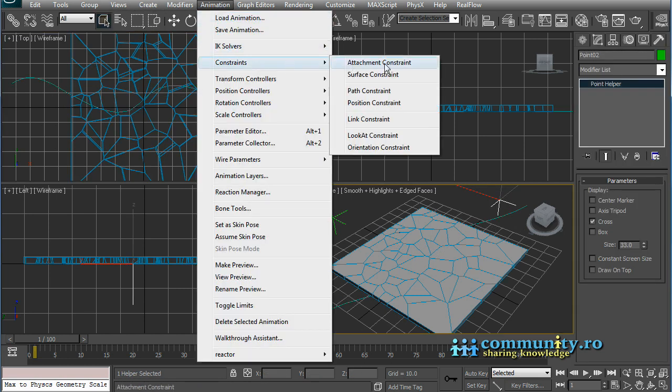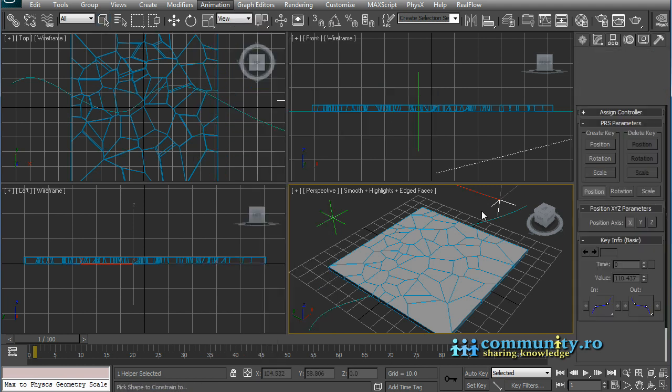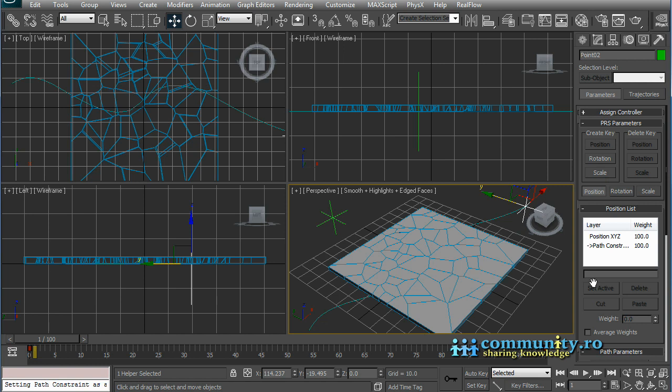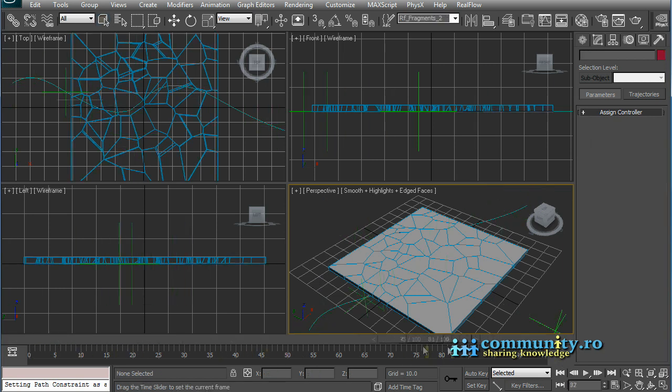From the top menu select Animation, Constraints, Path Constraint, then select the line in the scene. This creates two keys for the point helper. One at frame 0 at the beginning of the path, and one at frame 100 at the end of the path. We have the helpers, now let's create the particle system.